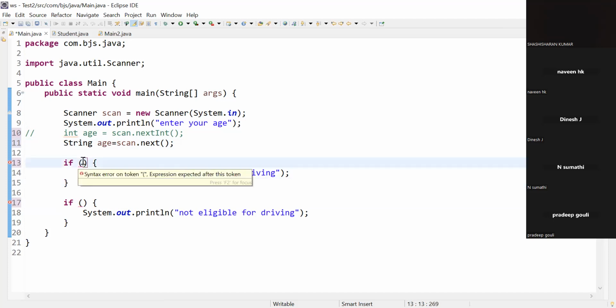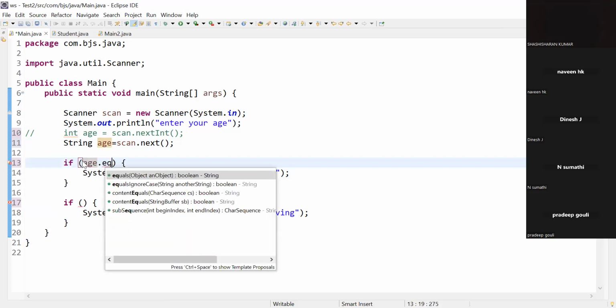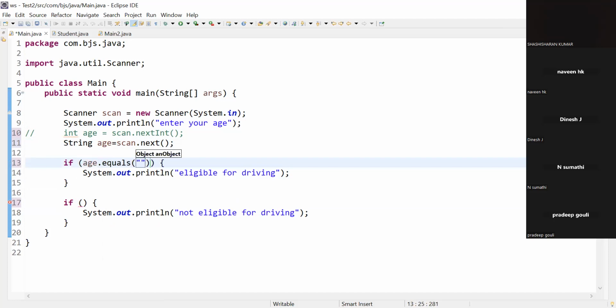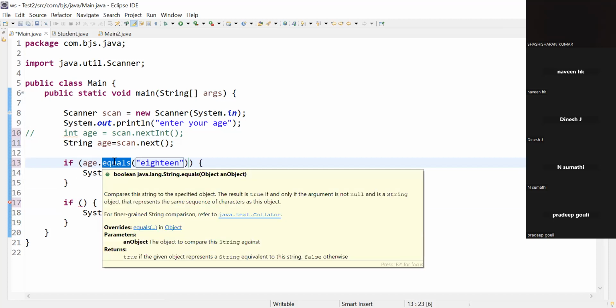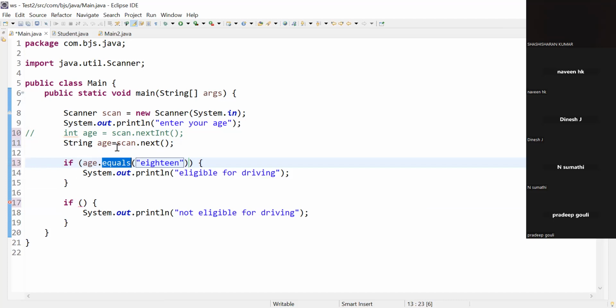Some example I'm giving. I'll write here age dot equals, age dot equals, eighteen. Now what is happening here is this equals is one of the inbuilt methods available in the string class. The work of this equals method is that it will check the content present here and here. If both are equal, then it will return a true value. If it is true, then it will go inside and execute this one. Otherwise, it will not execute.